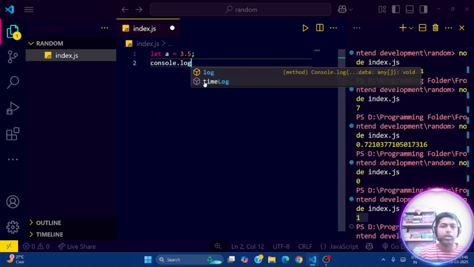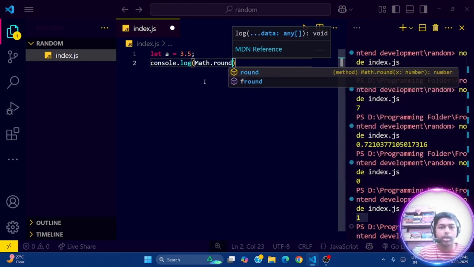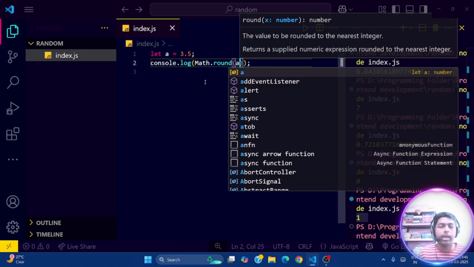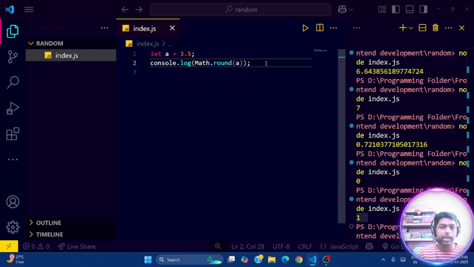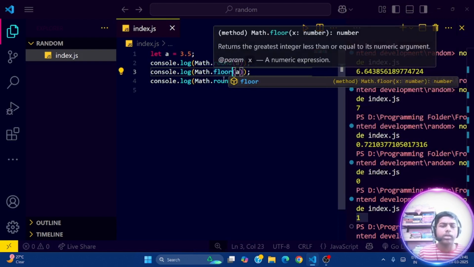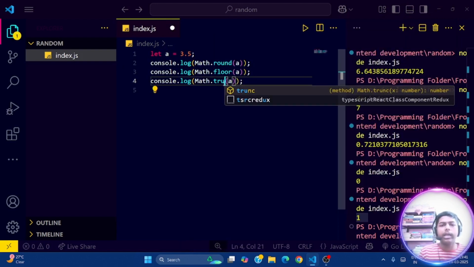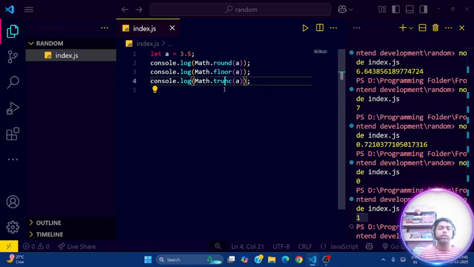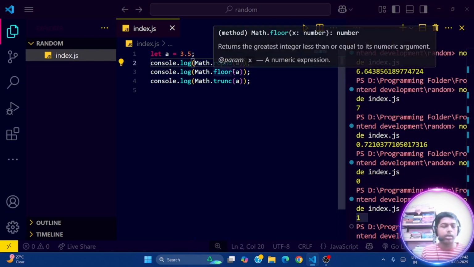First function is Math.round. Basically, it's going to simply round off the value. Then after that, there is the Math.floor function, which is most widely used for just taking out the integer value. And Math.trunc is also a function which is used for taking out the integer value, but they are both of the same use, but floor is most widely used. Round is a kind of different. It's going to round off the value.